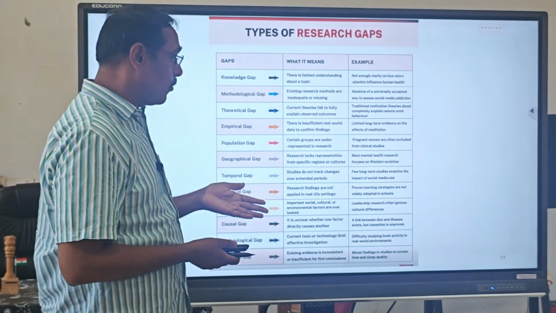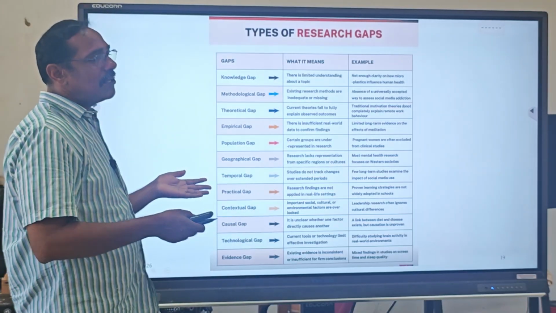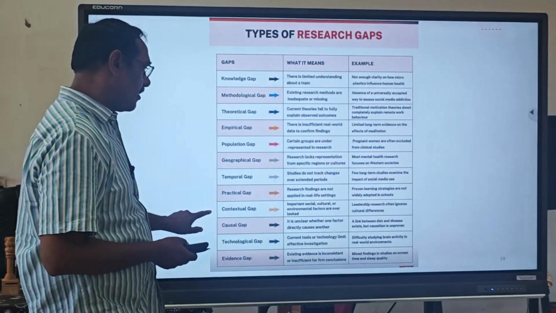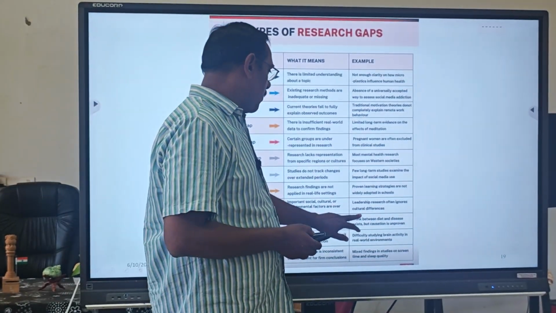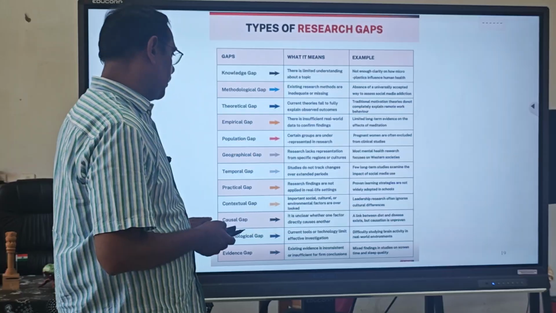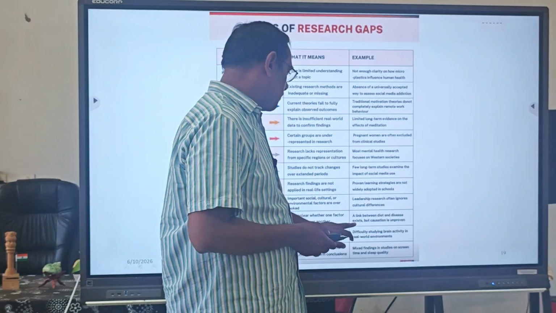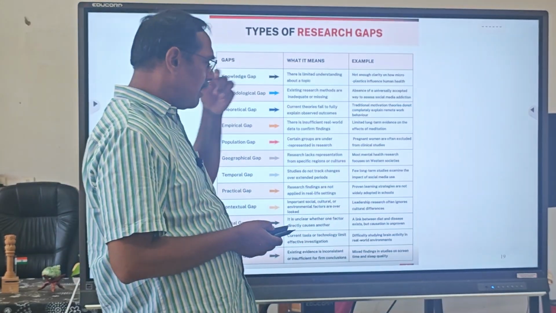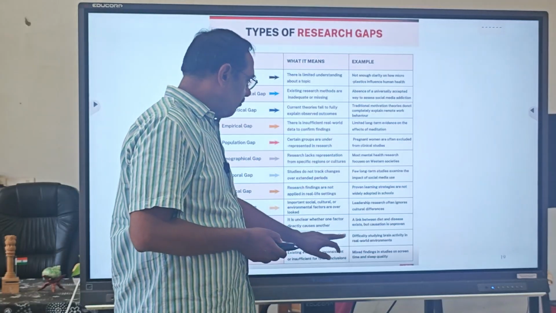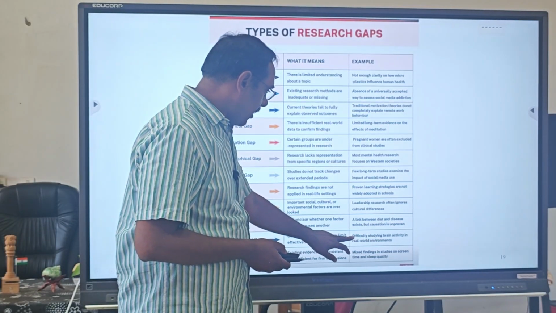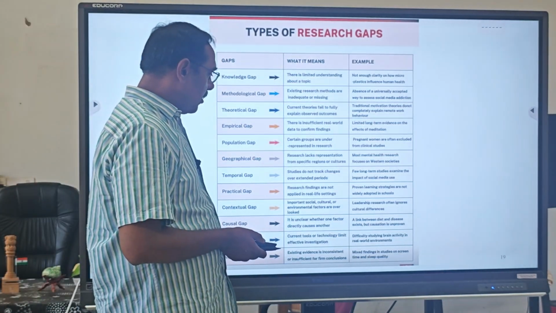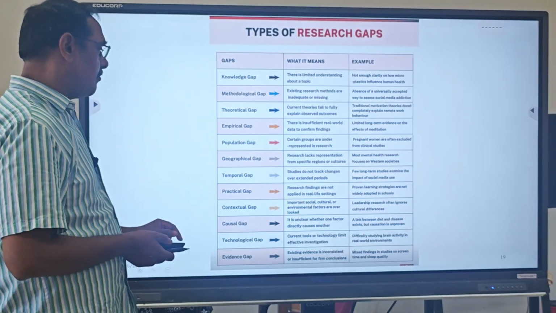So many researchers say that this is a good strategy for enhancing achievement, but they are not taking it up in schools. Normally, they go for lecture or demonstration. Contextual gap: leadership research often ignores cultural differences. And causal gap: a link between diet and disease exists, but causation is unproven because there may be many factors for diet and disease. Technological gap: difficulty studying brain activity in real world environments. Finally, evidence gap: mixed findings in studies on screen time and sleep quality.